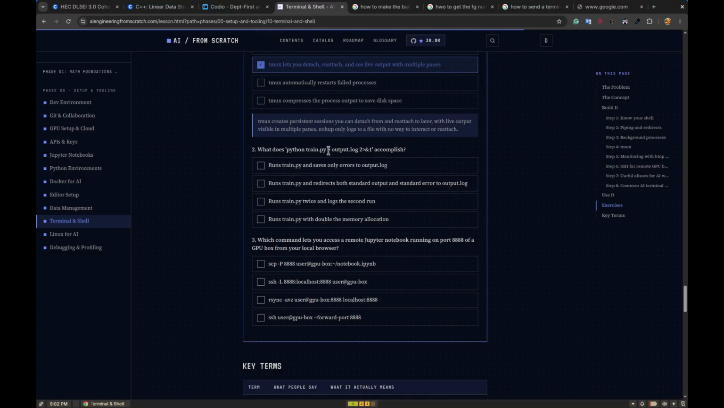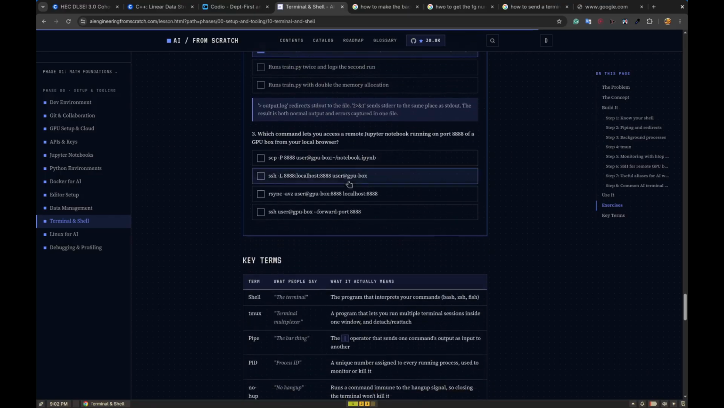So I know that this is the standard output to the output log. And if there is an error, it outputs it to the standard out, meaning the terminal. Run and redirects both channels into, okay. So, oh, I see. This is the send output. This is the output file. Then, if there is an error, it outputs to the output log as well.